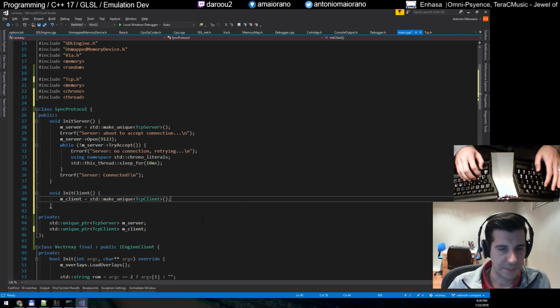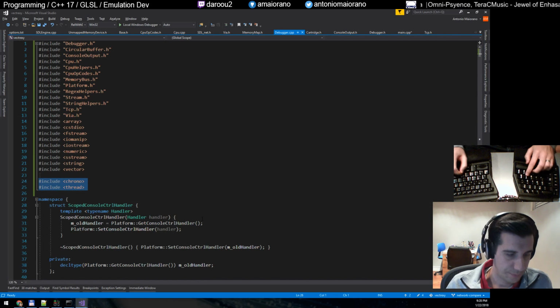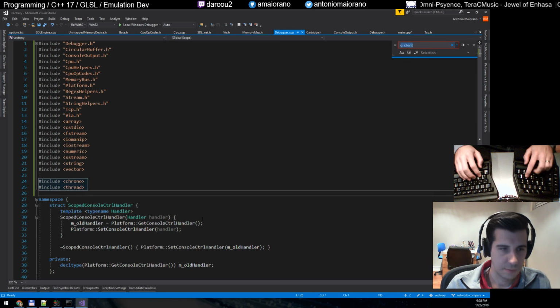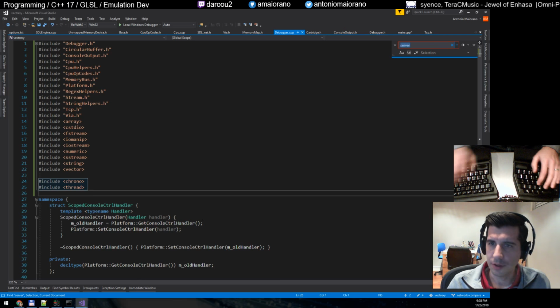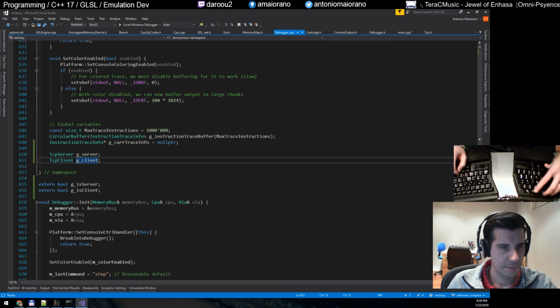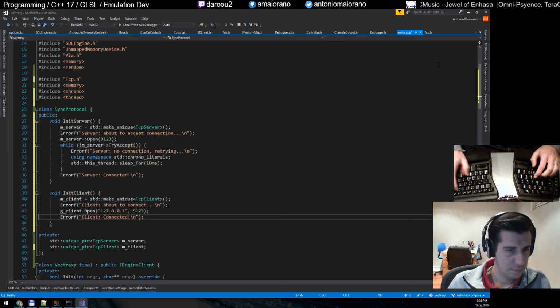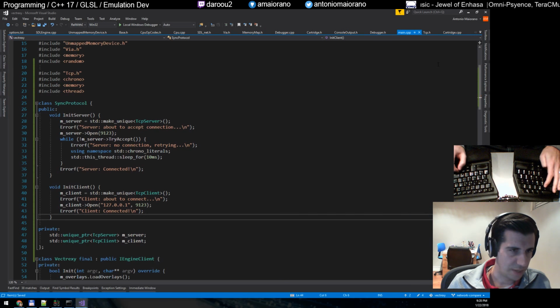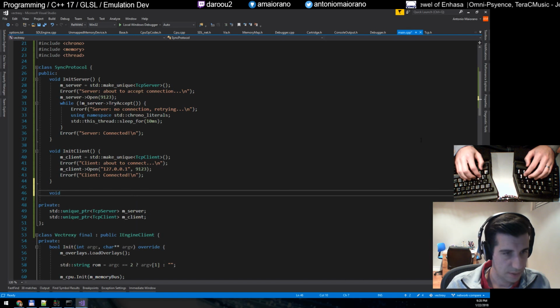And the only reason I'm making these unique pointers is just to make sure I don't make a mistake and try to access one or the other on the wrong side. Oh, it's searching and selection, that's why. Gets my initialization for both. Now, what we're gonna want is send frame start.